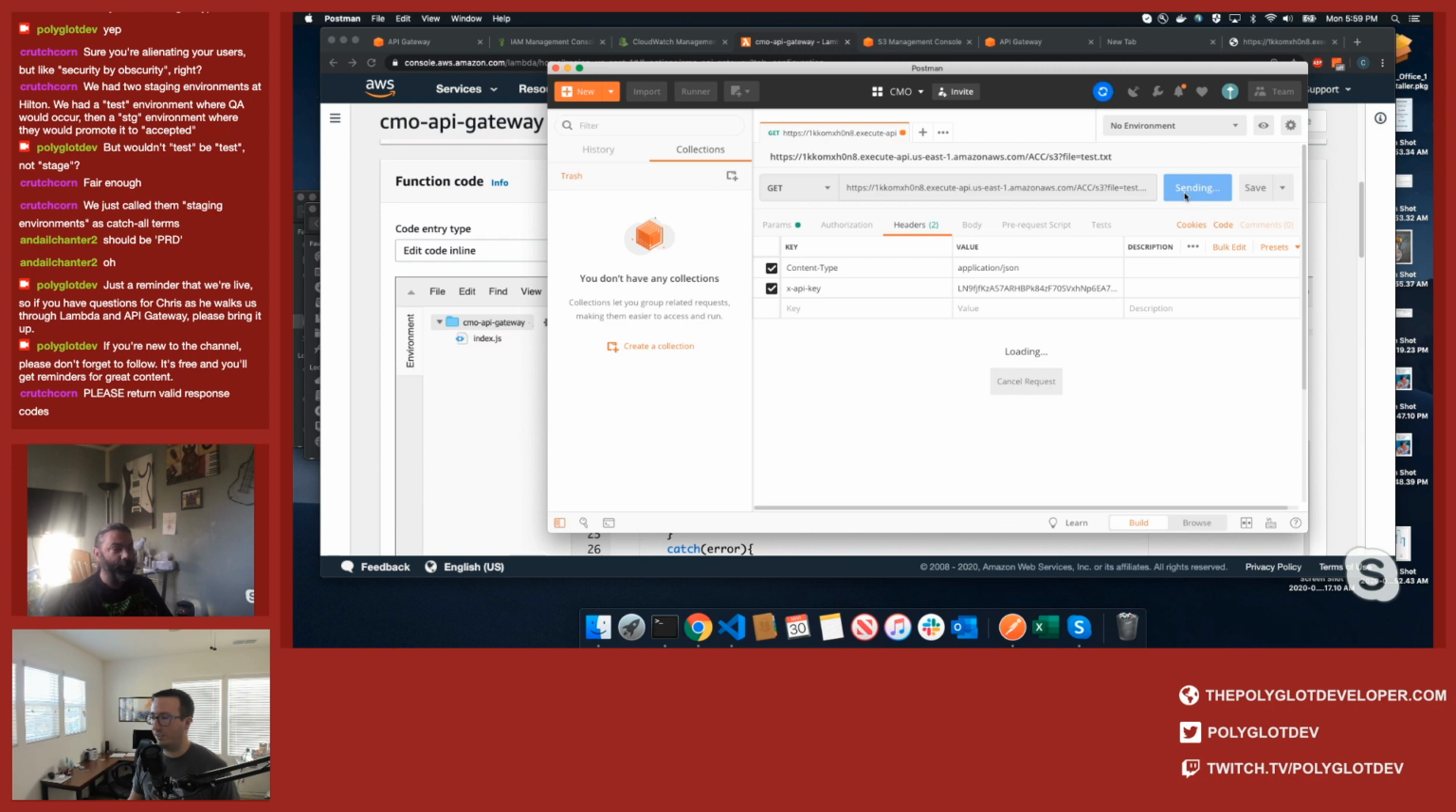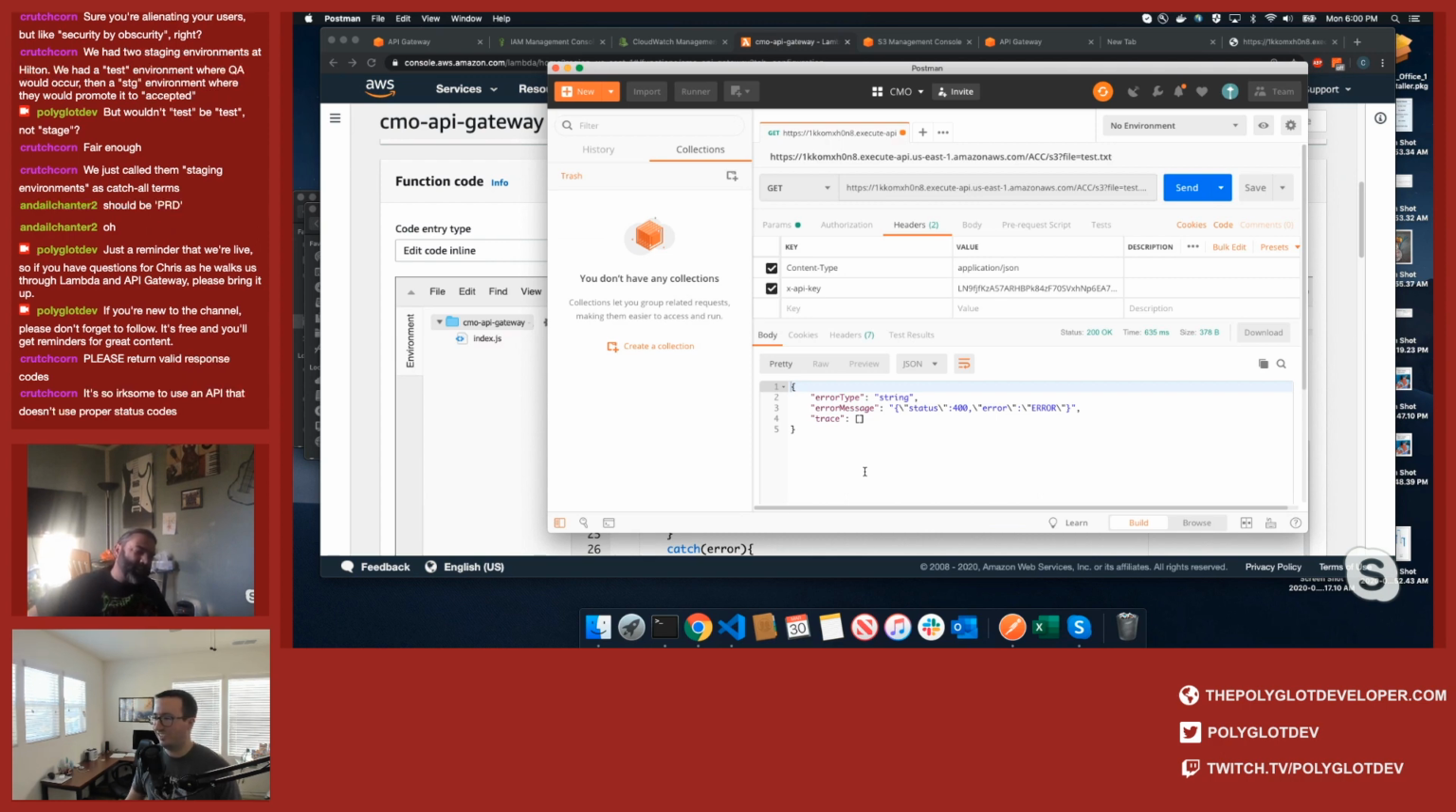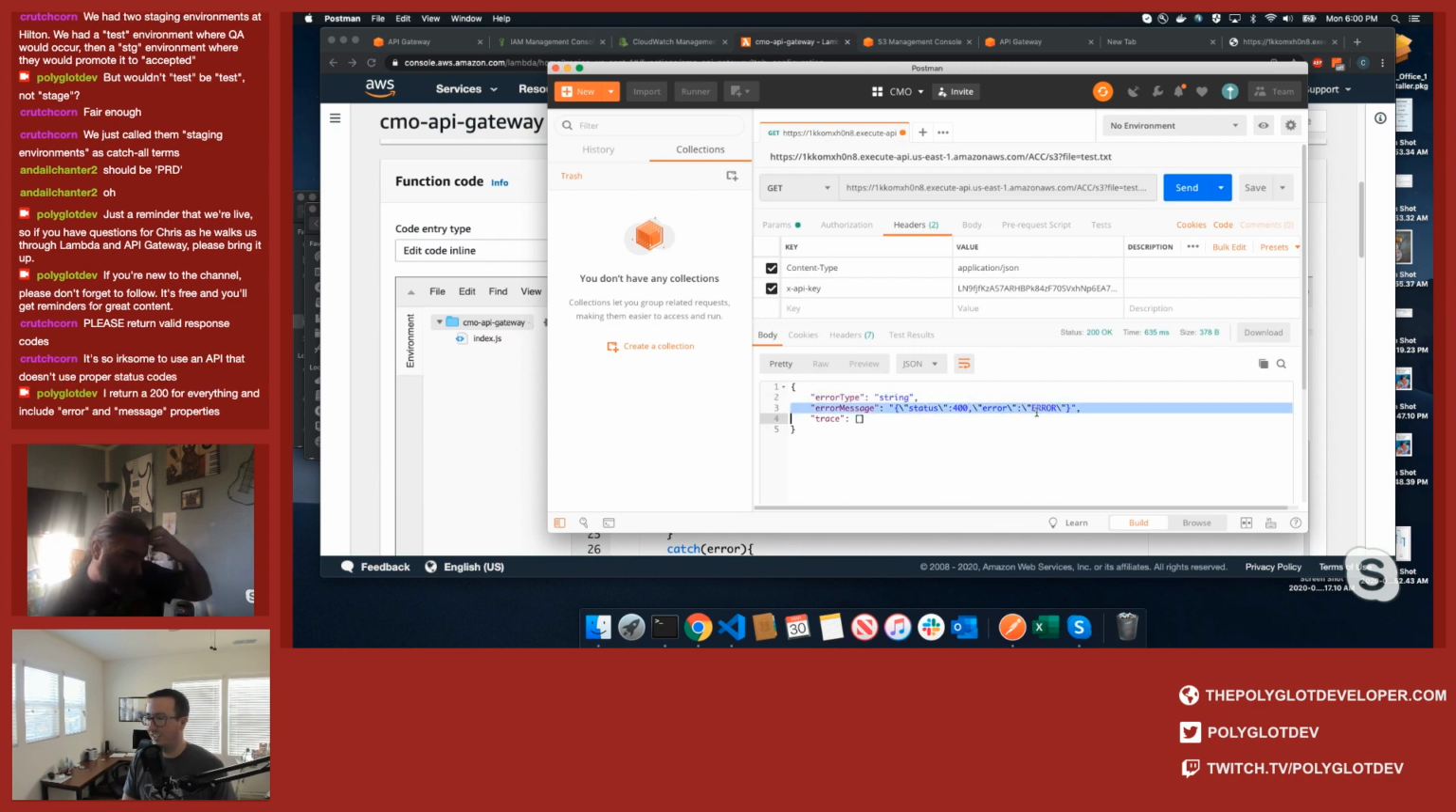Crutchcorn is saying, please return valid response codes. Exactly. It's an extra step that really makes your API usable. If I just left this as is, something happened in my Lambda function, and I'm going to get this back by default: error message, error, because that's what I threw in my try catch block.